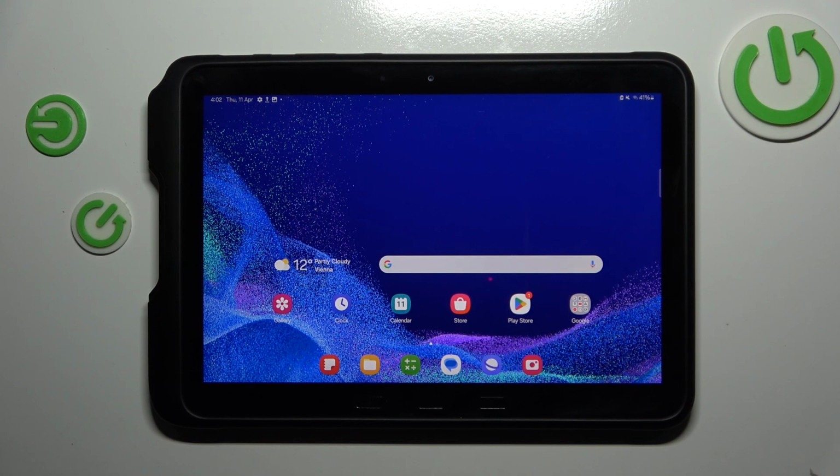Hi everyone, in front of me I've got Samsung Galaxy Tab Active4 Pro, and let me share with you how to activate automatic system updates on this device.